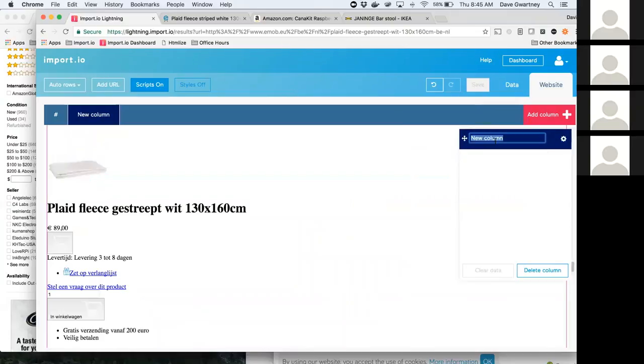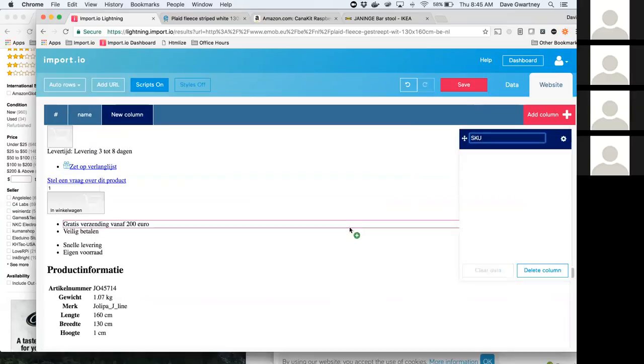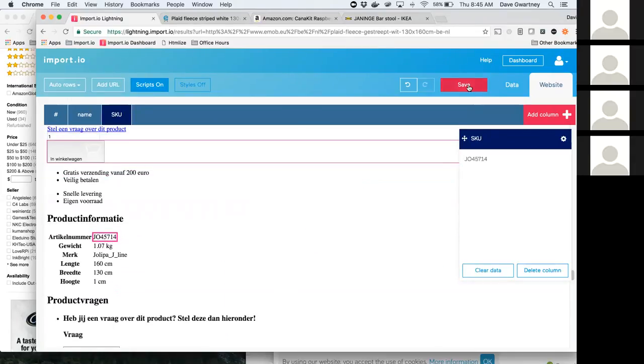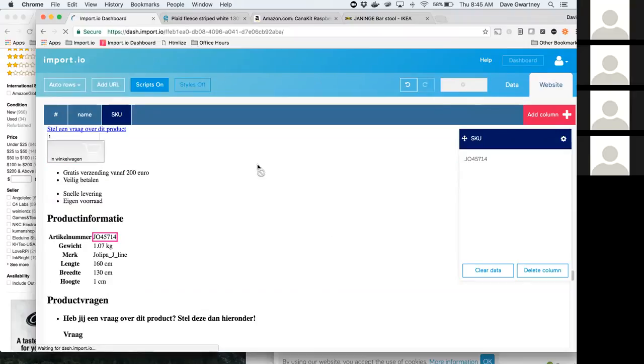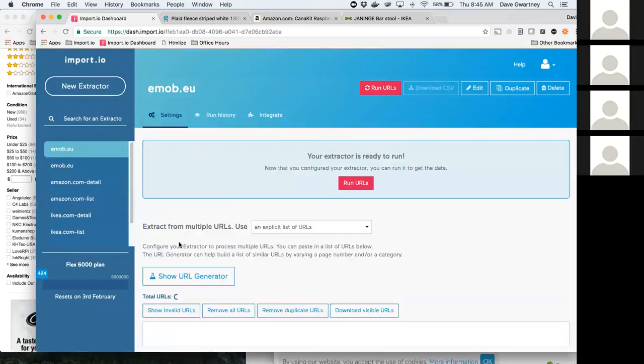So I'm going to go ahead and create the name. And it's a plaid fleece. Add a new column for, they called it just SKU. Click on so, like so. Oops, save that first. Click on so, and now I have the details. All right. So name and SKU. I could add others, but these are just going to show an example.